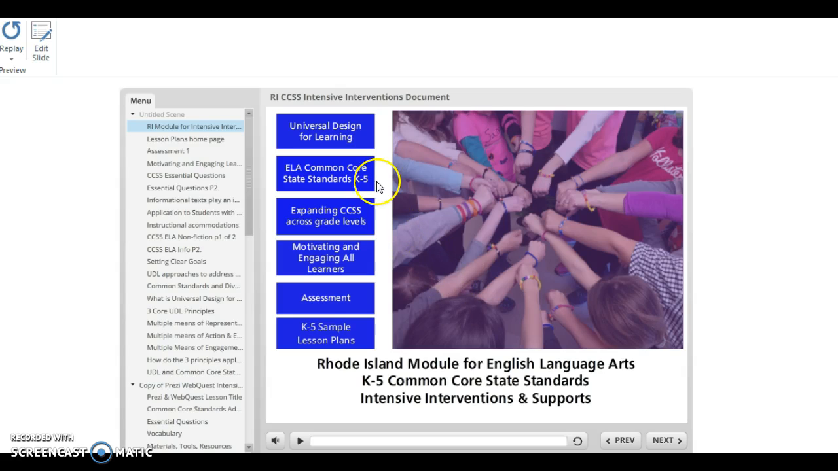So if you look over here, these are the tabs that people can click on. One is Universal Design for Learning, ELA CCSS Standards K through 5, Expanding CCSS Across Grade Levels, Motivating and Engaging All Learners, Assessment, and the K through 5 Sample Lesson Plans. Over here on the menu, I'm going to also add another tab here that's going to say Resources as well.